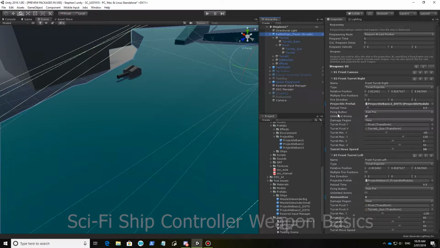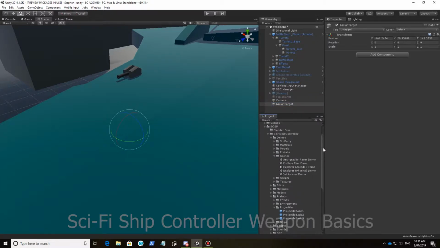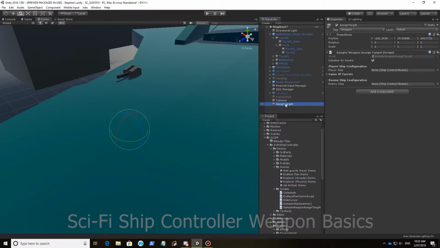And you'll notice that I have auto fire enabled here. I could link this up to, say, my secondary fire button, but because I have a couple of turrets, I actually want it to auto fire at a target. Now, I can set that target in code, or I could also use a sample script I've got here to do that for me. I'm going to create an empty game object in my scene. Let's call it assign target, and I'm going to drag my sample code, the sample weapon assign target, onto that.